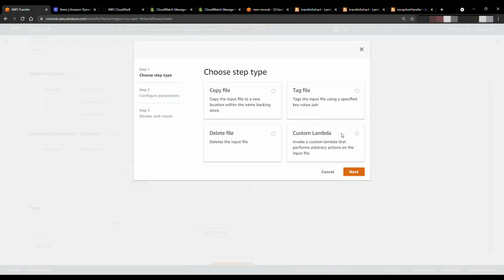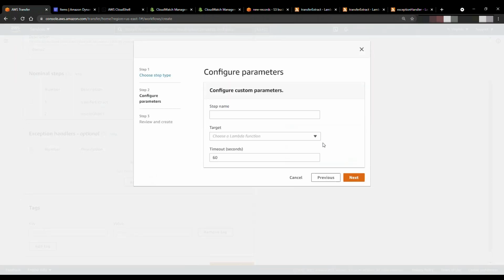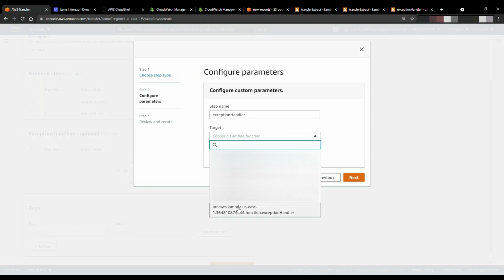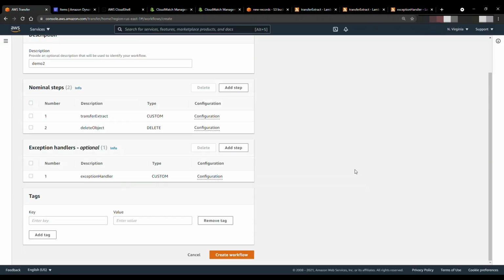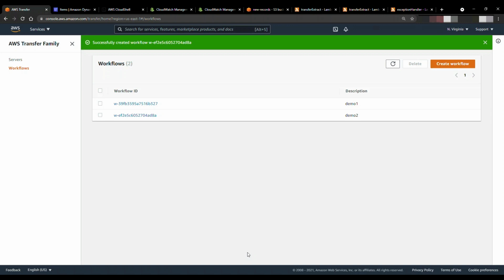We'll also create an exception handler step, which is the second Lambda function, which will alert that the workflow execution failed. When you're doing this as code, the create workflow API would reference two JSON files, passes arguments for steps and on exception steps. We'll associate the new workflow with our existing server.